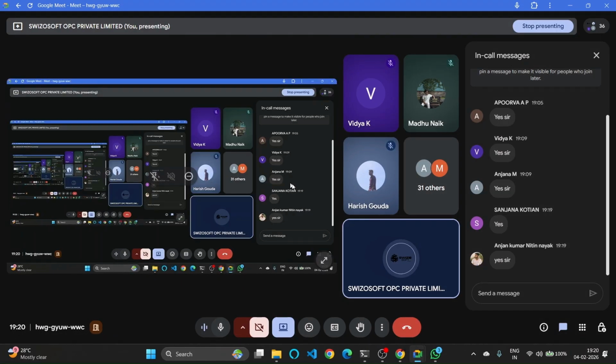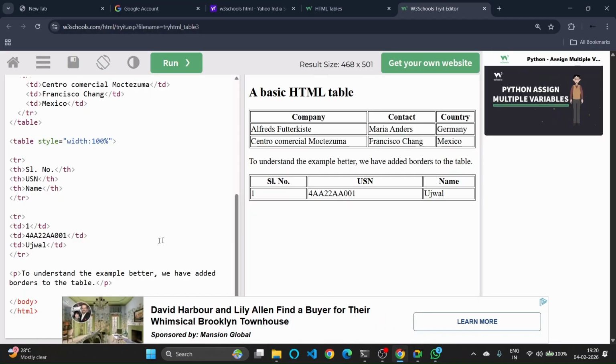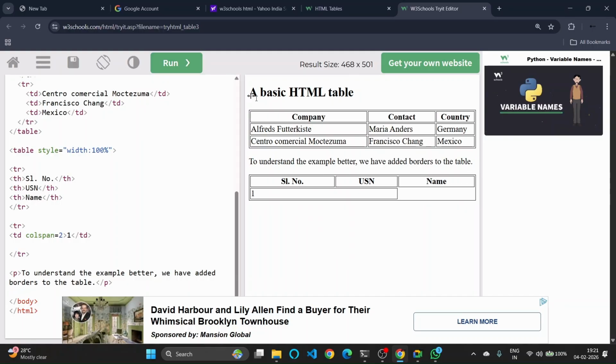Similarly, by using HTML also, we can do the same. How can we do that? Let me show that. Inside this TD, I give colspan equals to 2. Colspan equals to 2. Let me run this. Can you see this? This particular data occupied two columns. It is occupying two columns.